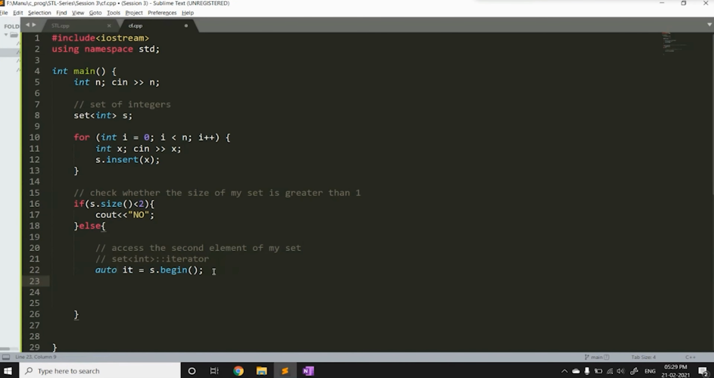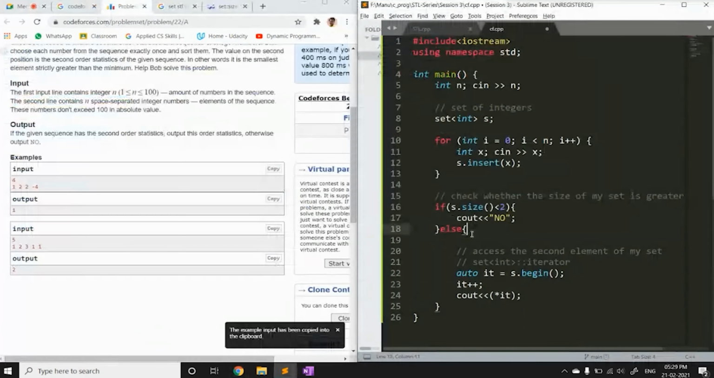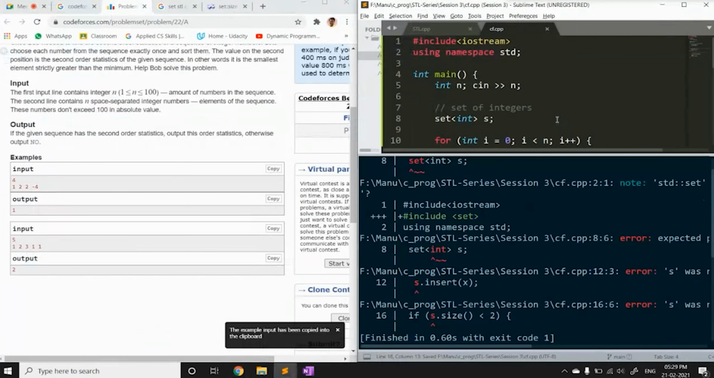So IT is currently pointing to the beginning of our set, and what we want is to access the second element. So we just need to shift our iterator. For that, I will use IT++, and then simply print the value at that particular location. I hope that's fine for everyone. Let me check the test cases. Okay, so it's throwing us an error.